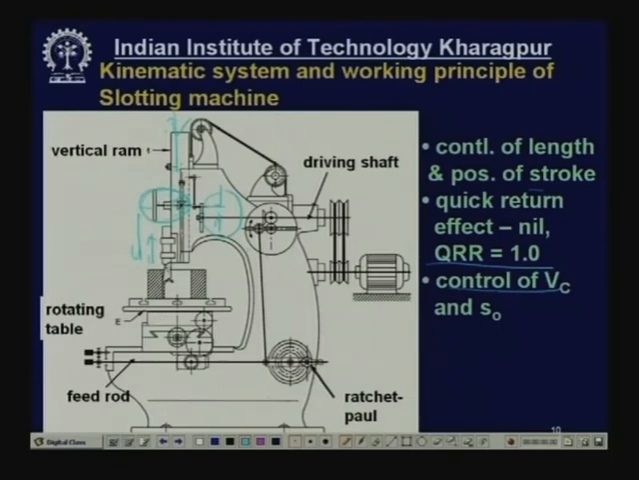will be governed by the length of stroke, but that will be decided by the stroke required for the job and the number of strokes per minute, that is NS. So, this can be changed by the RPM of this shaft by changing the belt pulley. You can change this pulley, or there can be one speed gear box here to change the speed of rotation, that will help changing this one. So, this is how this slotting machine works.